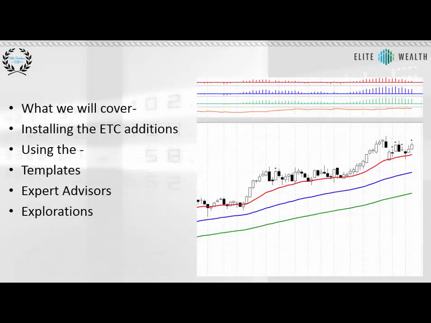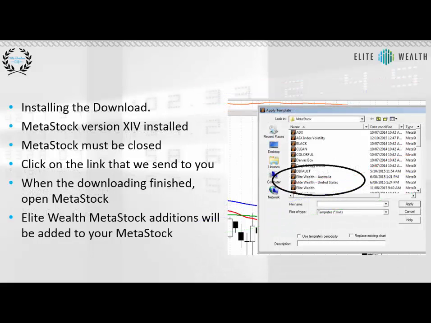So what we're going to cover today is how to install the Elite Traders Club additions to Metastock. This is an extra download that we will send you if you have Metastock and if you are a member of the Elite Traders Club. You just have to ask for it. We're going to show you also how to use the templates, the expert advisors and the various explorations that we've got within that special download.